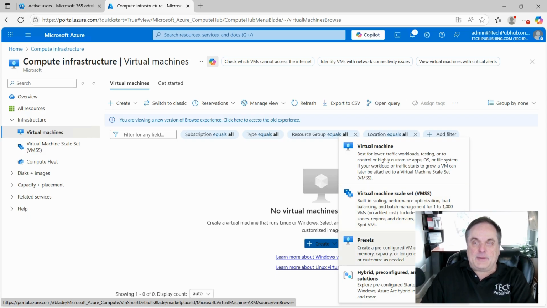These are preset configured virtual machines that are going to have various different resources attached, such as RAM, CPU type, storage type, things like that. And then I have a hybrid option. So once again, pre-configured. This is going to be a kit for Linux and Windows for Azure Arc hybrid infrastructure. We go into Azure Arc in detail in this course. So I'm going to choose the virtual machine.